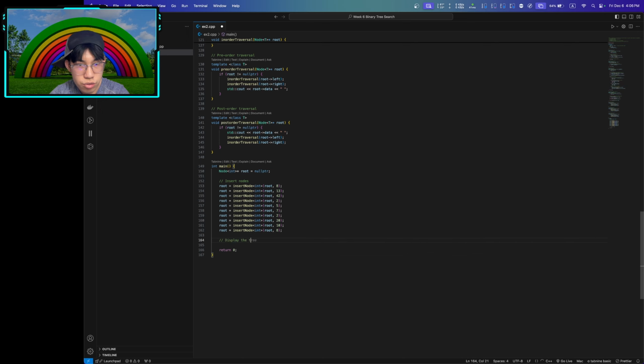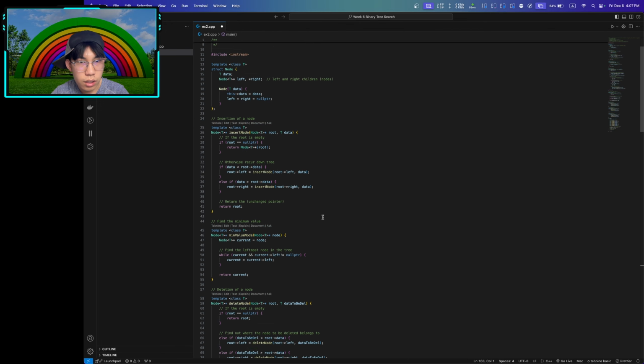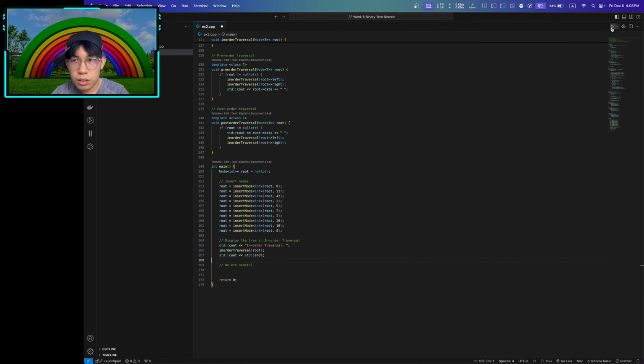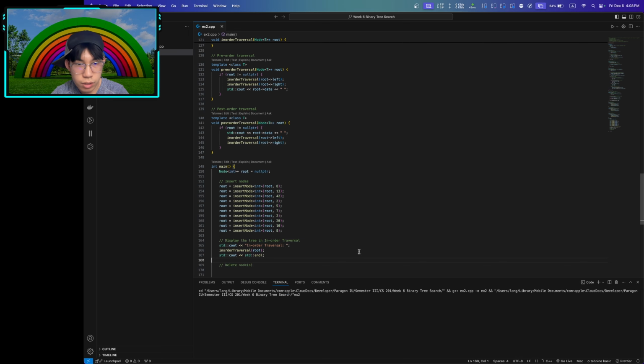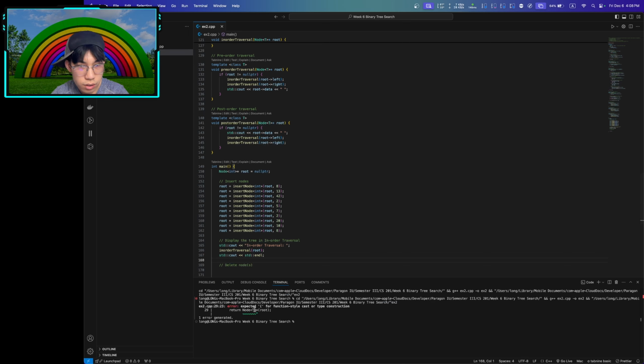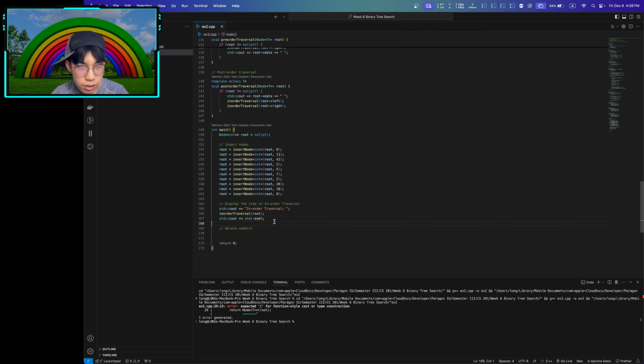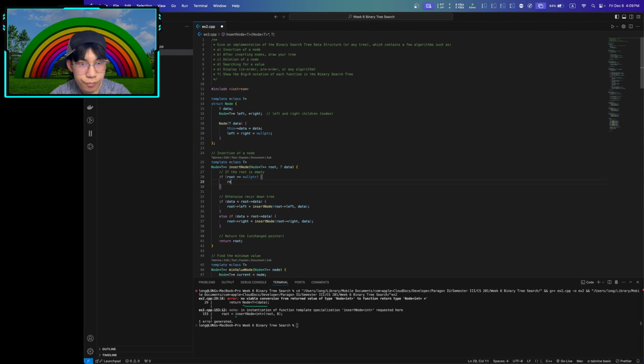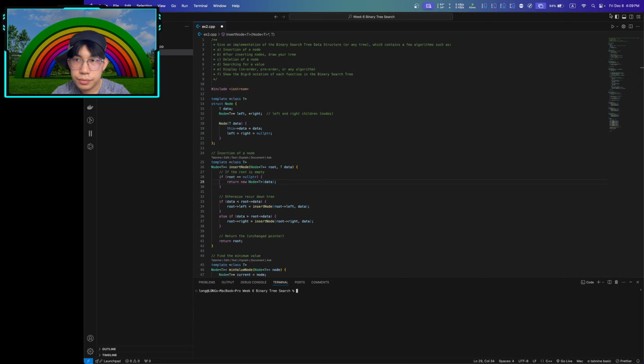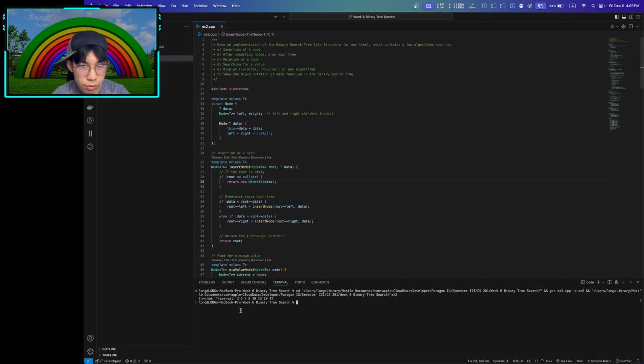Display the tree in order traversal. Hang on, before I do that, let me just run the code first. See, I knew it. Expected for function style cast, line 29. Oh, new. Okay, we need the new keyword. I think it works now.